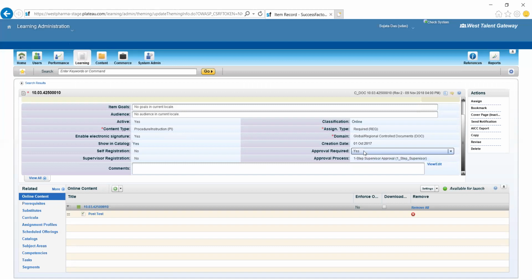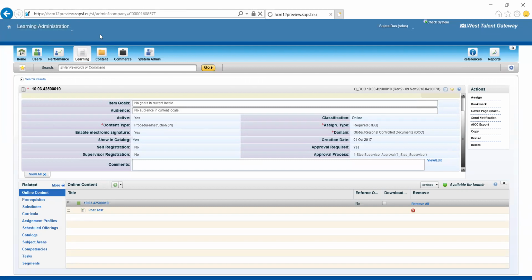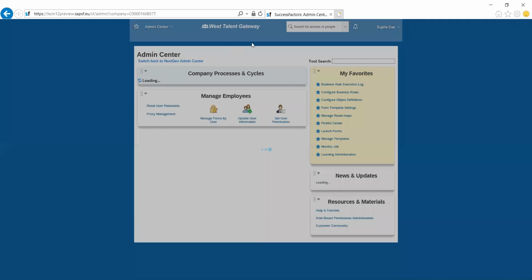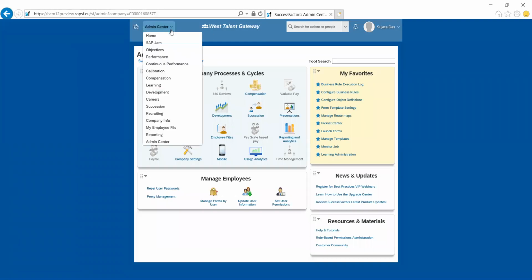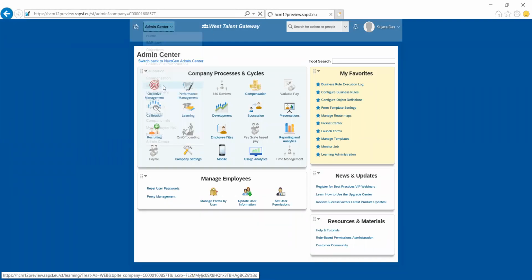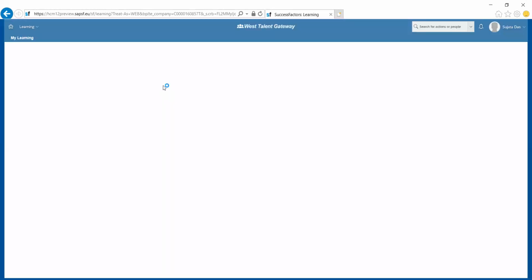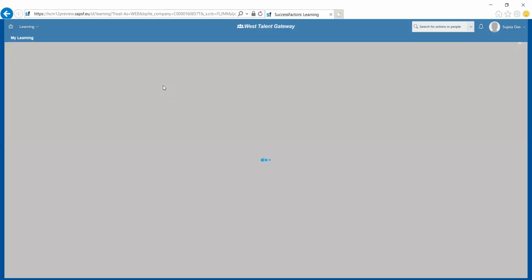After attaching an approval process to an item, what we can do is assign this item to a particular user. After attaching it to a user, you go to the user screen. I'll show you where it will appear. Go to the learner page, that is your home page of the learning. Go to your catalog and pick that item which has an approval process.